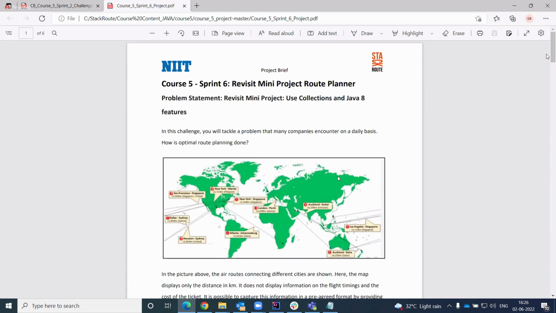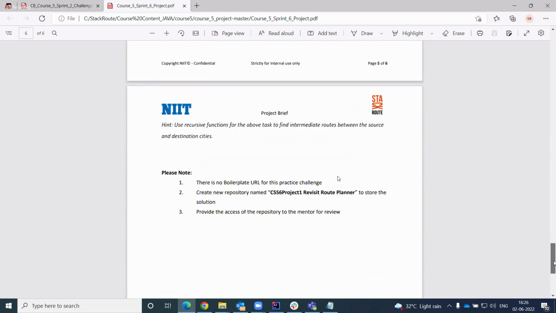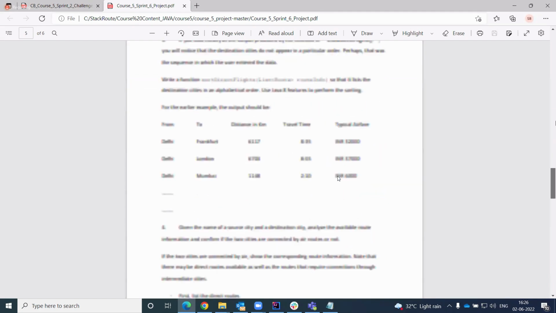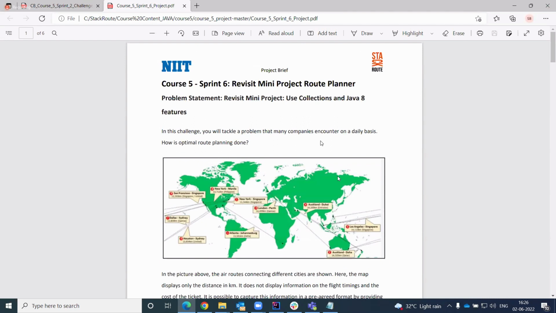You create a project, there is no boilerplate. Routes.csv you can retrieve from the previous project and create a flight class, add constructor, getter, setter. You need to use only collection to store the data, and for operation you need to use Java 8 features. This time you need to submit and present the project.